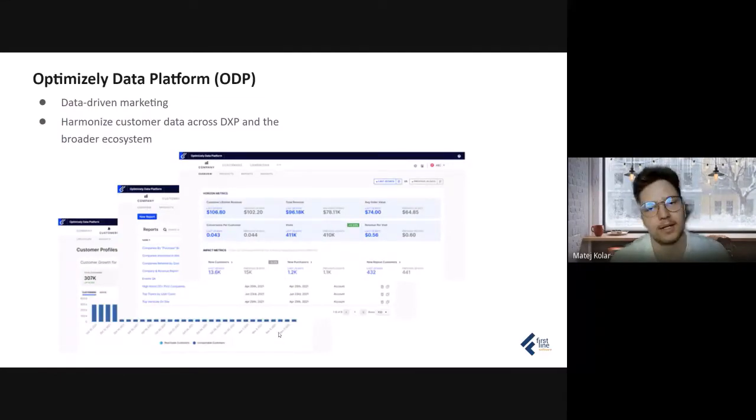The next product is Optimizely Data Platform, shortly ODP. It is for data-driven marketing teams that use ODP to align their entire brand around customer experiences, harmonize customer data across DXP and their broader ecosystems, and gather a unified understanding of the customer context. You can use powerful integrations to activate customer data with the right message at the right time during the customer journey.